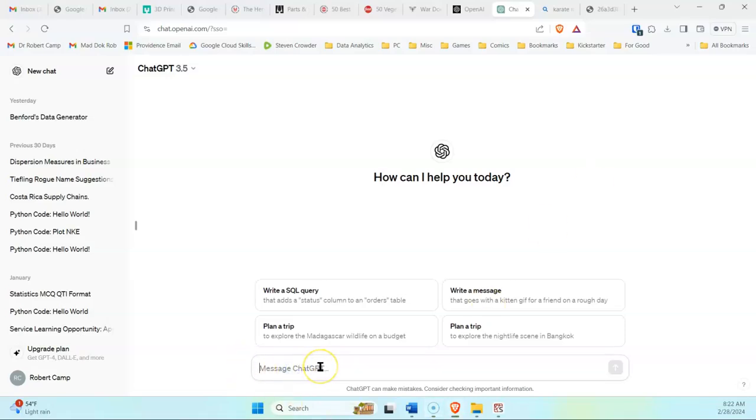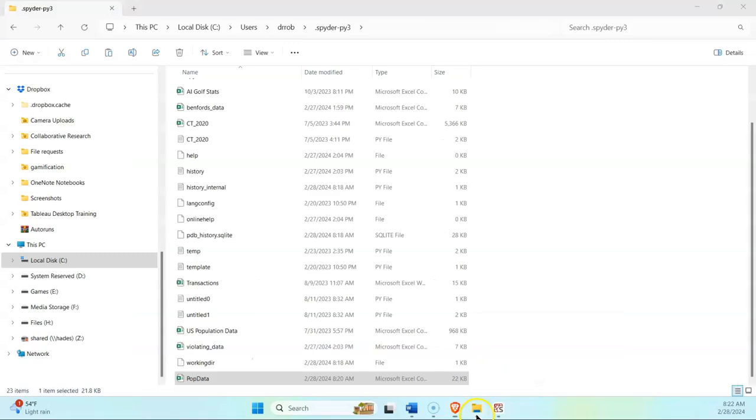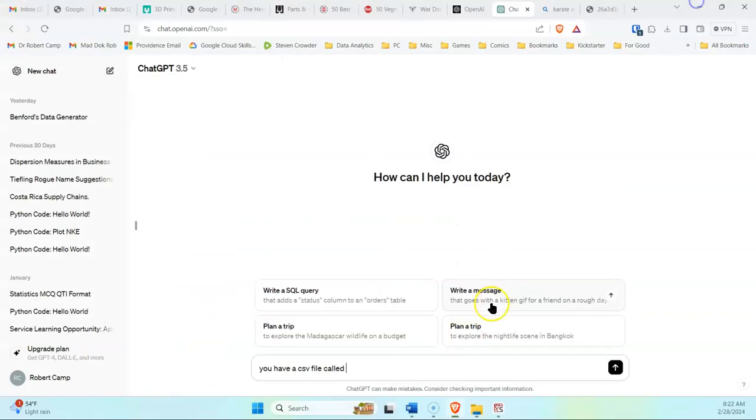We will say, okay, you have a CSV file called, make sure that you've got this the right name, so pop data, capital P, capital D, pop data. All right, so we've told it what we want. Let's tell it what we want to get out of it.